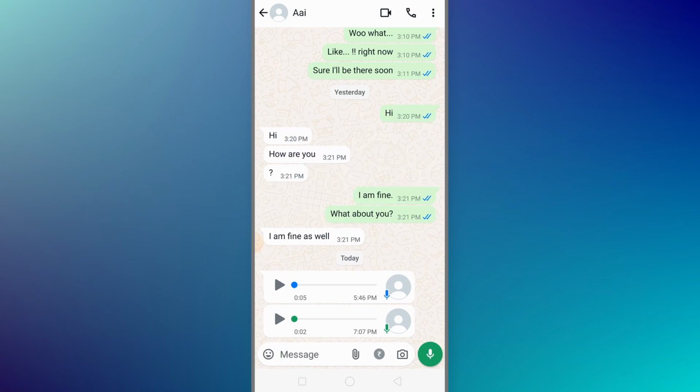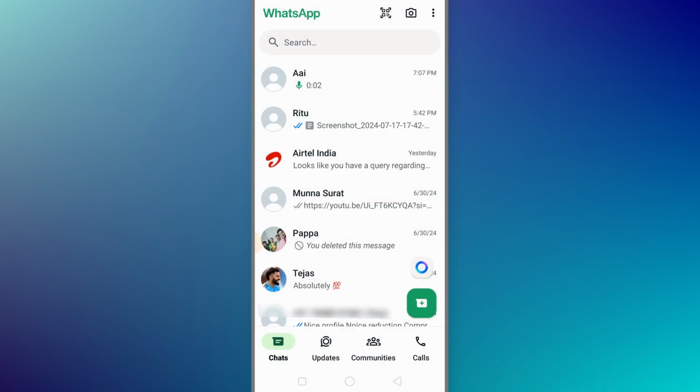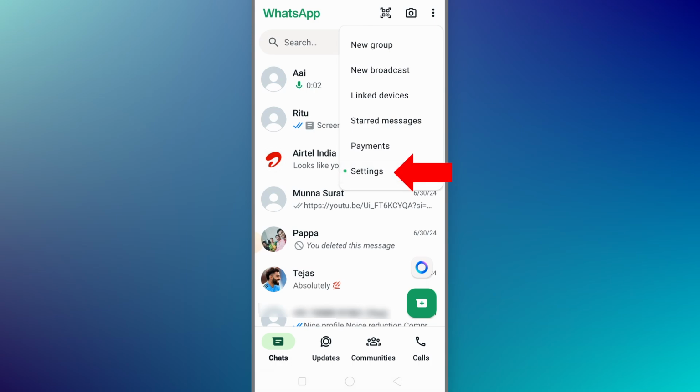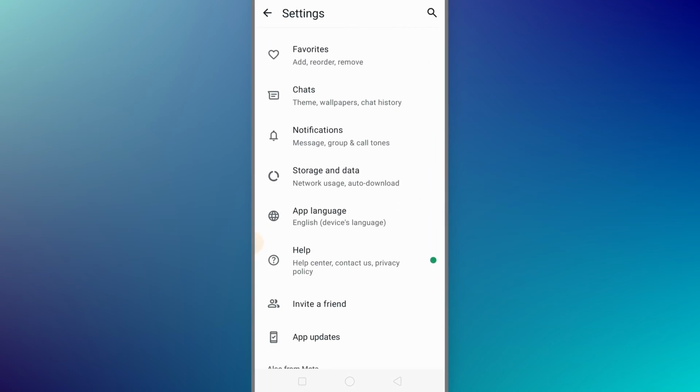So I just received these voice messages from my friend and I want to download them. For that, firstly we need to go back and enable one setting in our WhatsApp. To access settings, click on the three dots which are available on top right corner. Click on it. After that, go to settings and then scroll down here until you find storage and data.